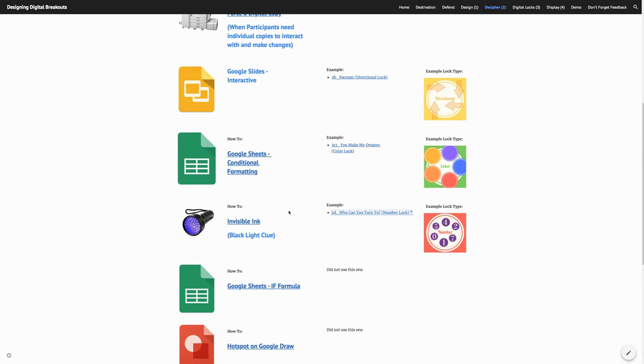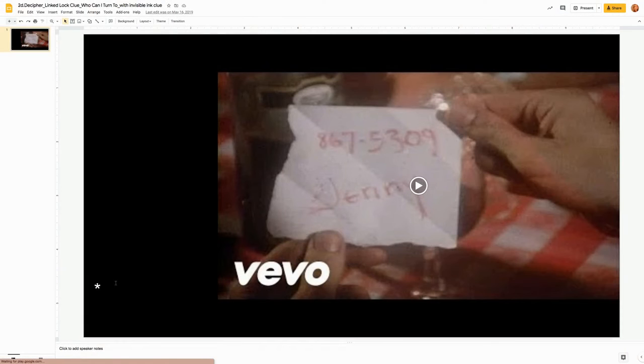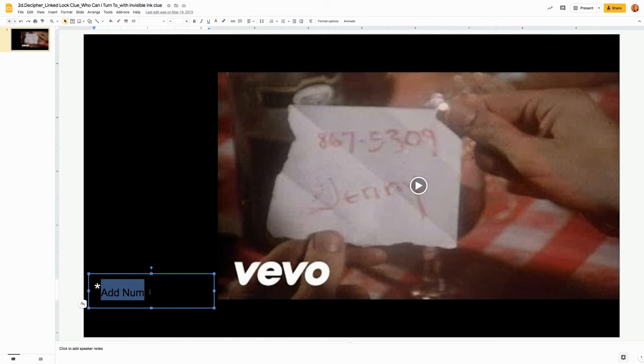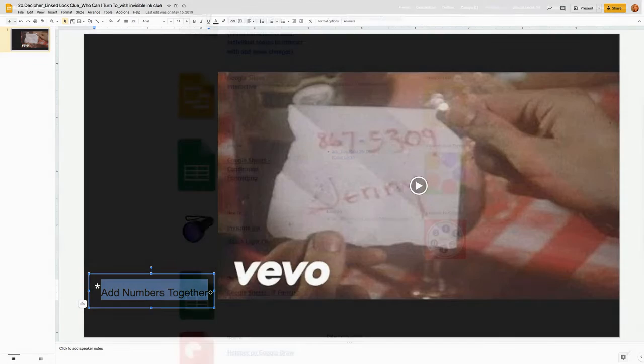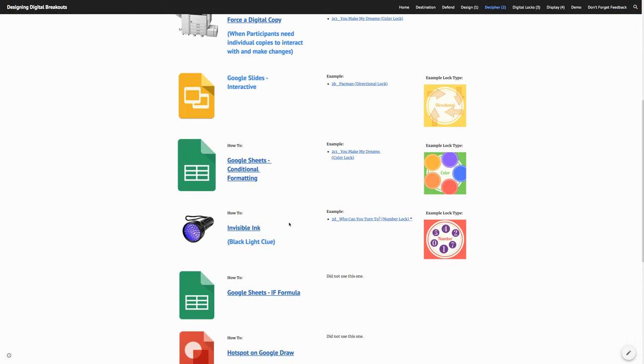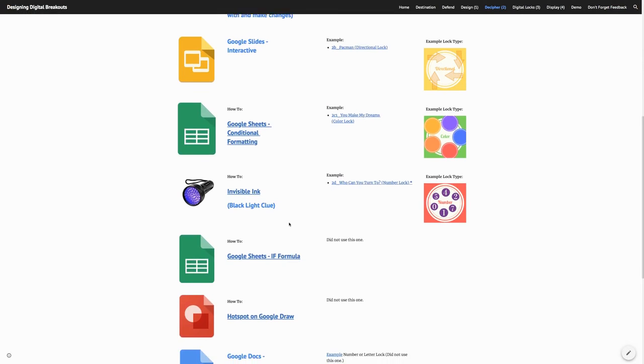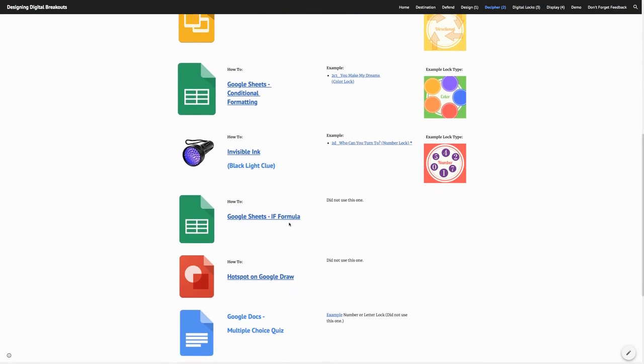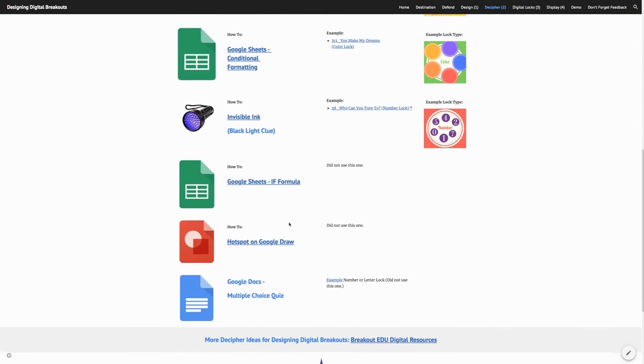That can be a color that might help lead to an answer. Also, a sort of digital play on invisible ink can be used as it was in 2D, Who Can You Turn To? Because when you see something that causes you to take a second look in a digital breakout, you probably should dig deeper to see if it's a clue. Aha! In addition to the digital clues that were used in the digital breakout demo, there are many more types of digital clues that you can create.